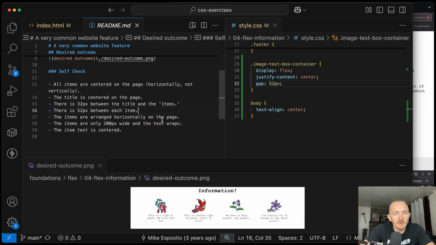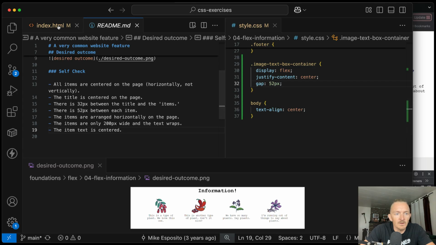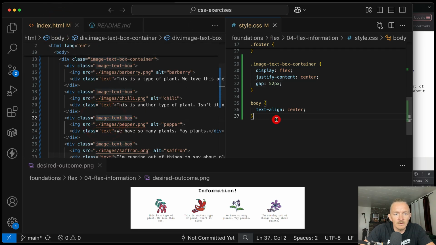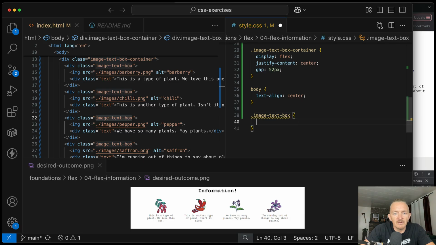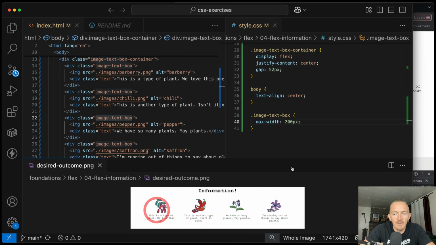The items are arranged horizontally on the page. We already got that. The items are only 200 pixels wide, and the text wraps. This is a type of plant. We love this one. This is a type of plant. We love this one. It looks like we already got that one. But yeah, 200 pixels wide. So that means we're going to want to adjust our image text box. We're going to do .image text box because it's a class, and we're going to want to make this a max width of 200 pixels. So if I save that, refresh, nice. So that looks like what we're trying to do.